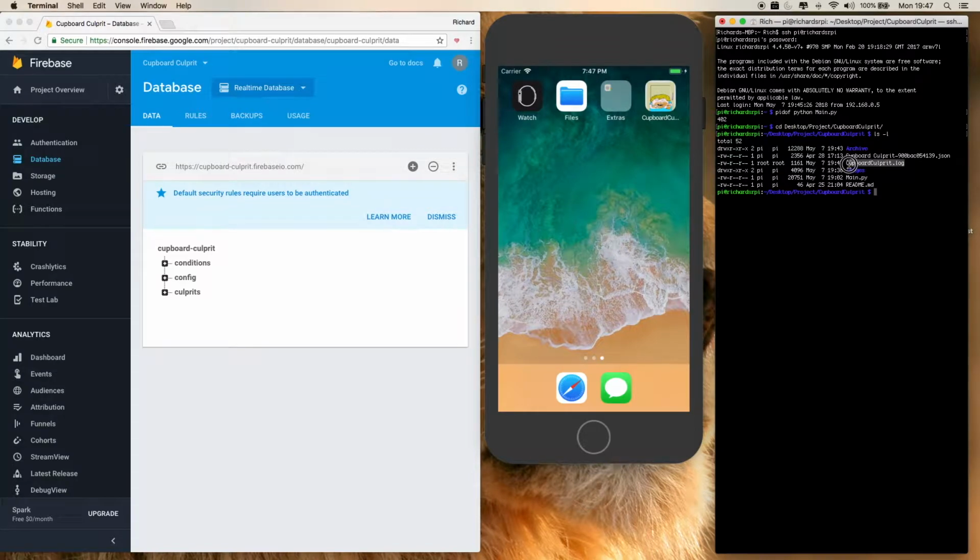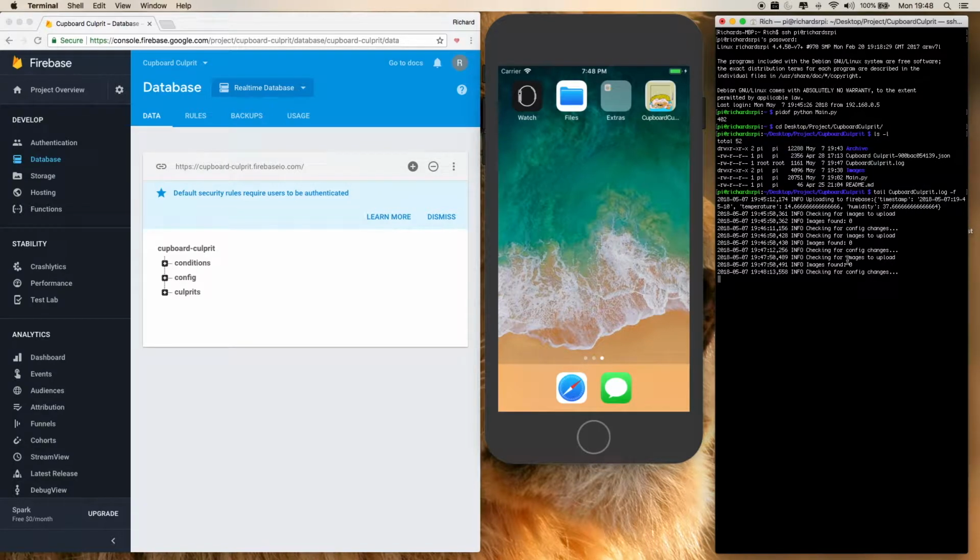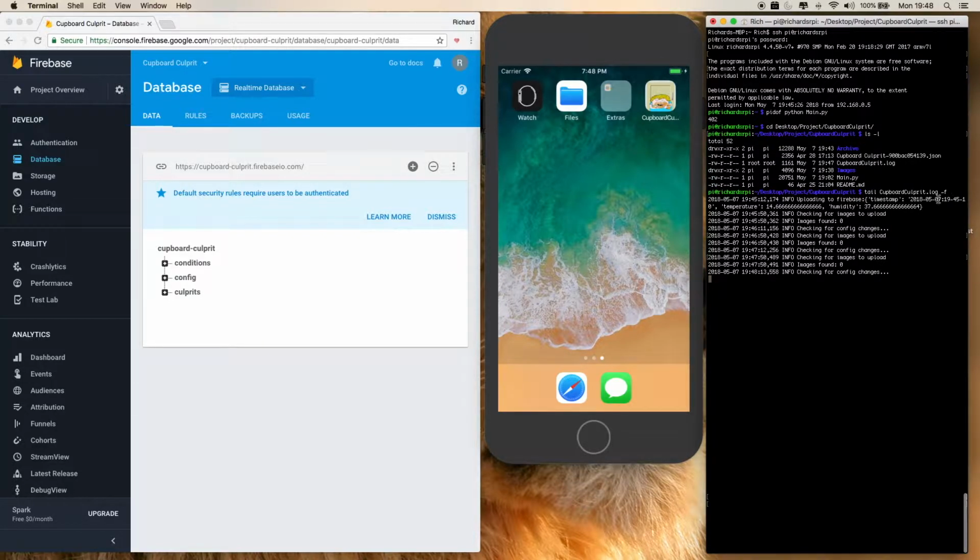I also have a log file here. The logs are also archived once the program shuts down. Main is the program itself. The README is a very quick README. It was created with Git, and this JSON is for authentication for Firebase. If I just tail the log file here and follow it, we'll see what the program's actually doing. I'll leave that running, and I'll come back to Firebase and explain that.